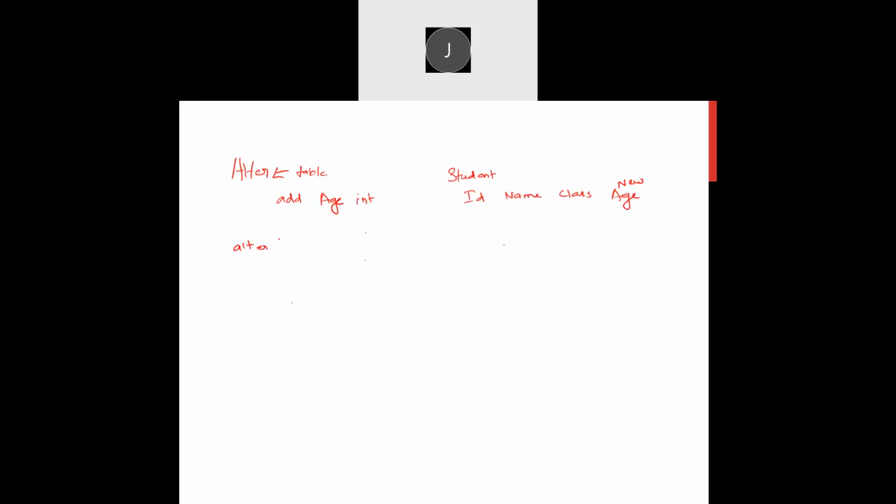alter table, table name, whatever is the table name, here it is going to be student. Inside student you are going to add a new column, age, and of which type you have to mention, integer. And you can give the constraint also, like not null, or check age greater than 20. Likewise all these constraints you can give. So this is one command to alter the table.